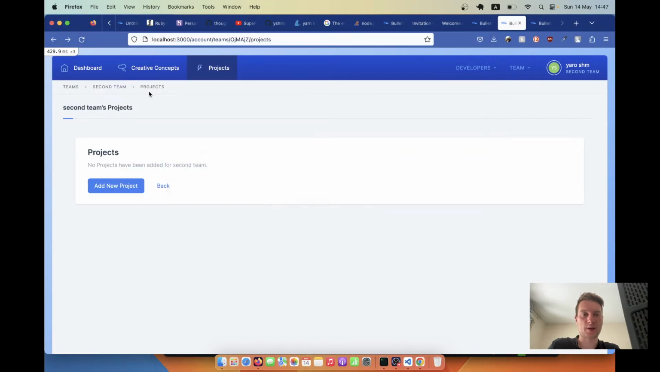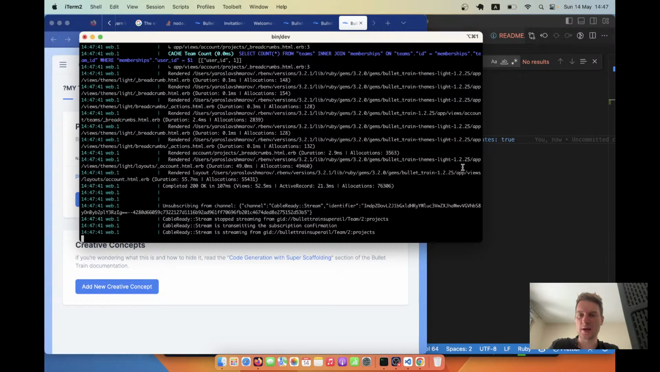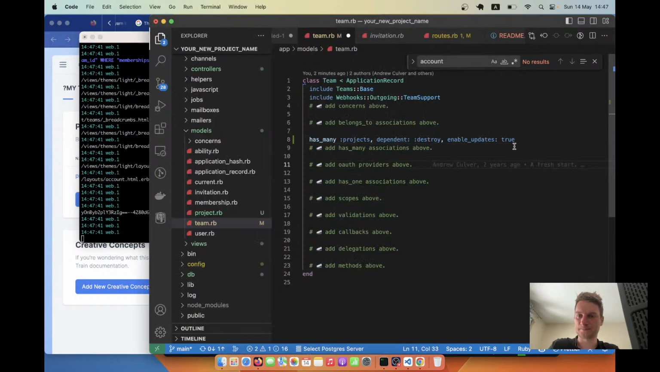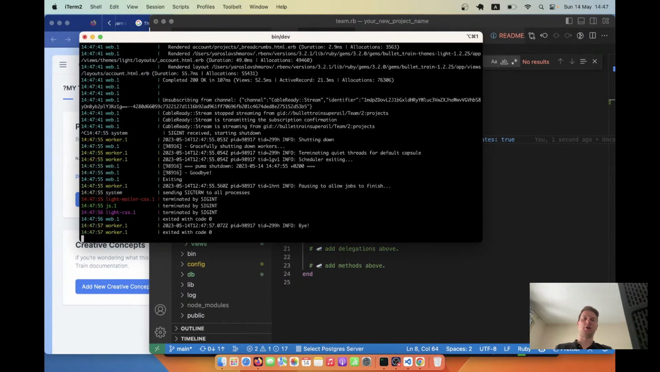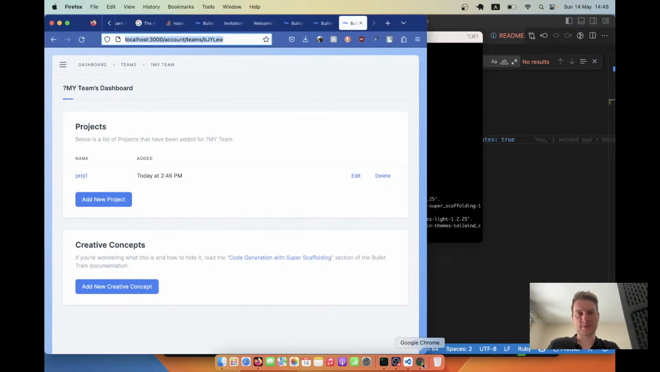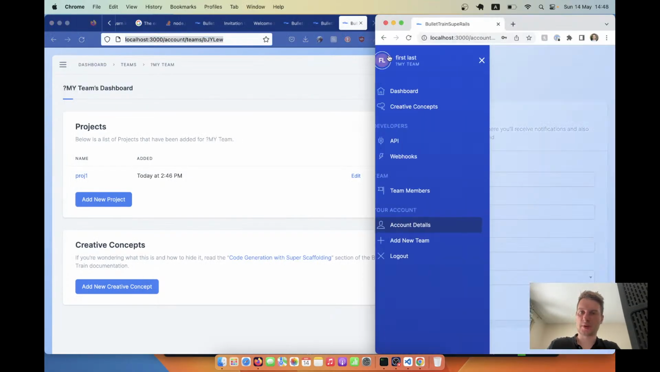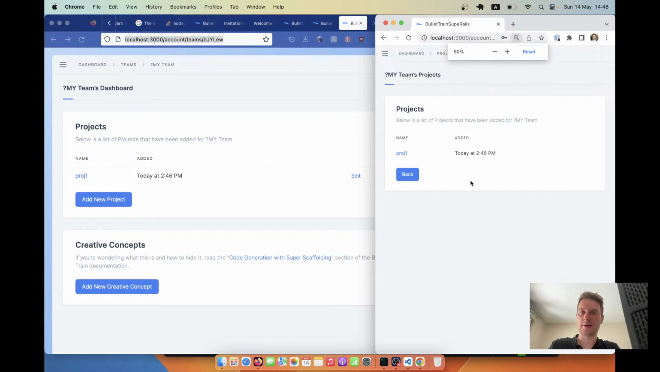Okay, so going back, I've scaffolded projects, and there was something regarding live reloads. Let's see if it works. I will save these changes with enable updates. Just in case, I will restart the server. So here I'll have two browsers. Let me refresh here. I will go to projects. Here I have one project.